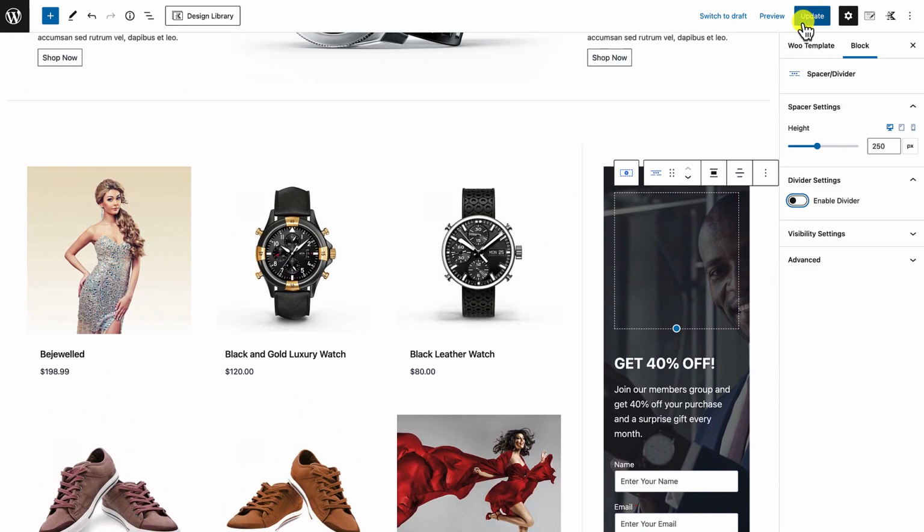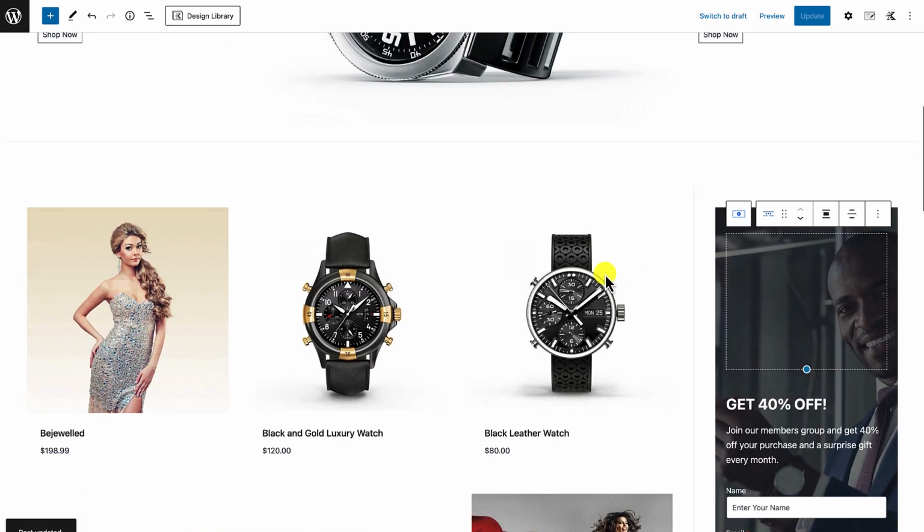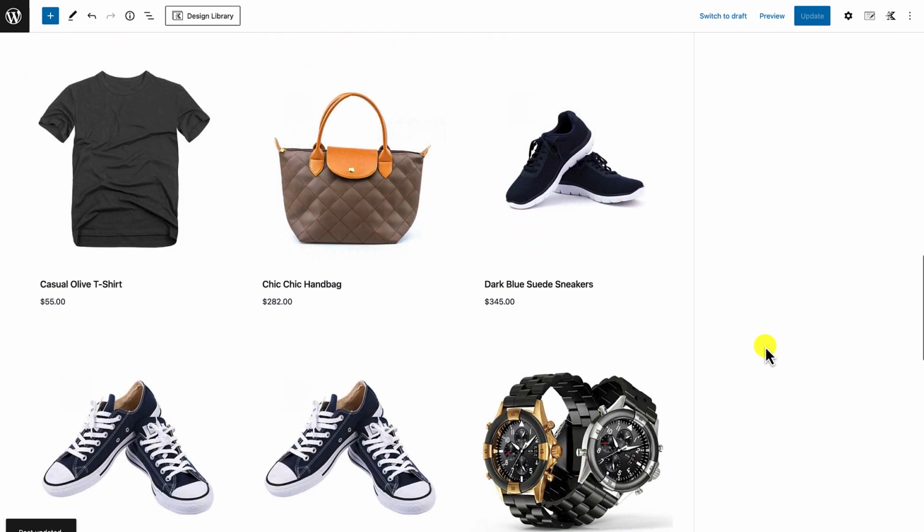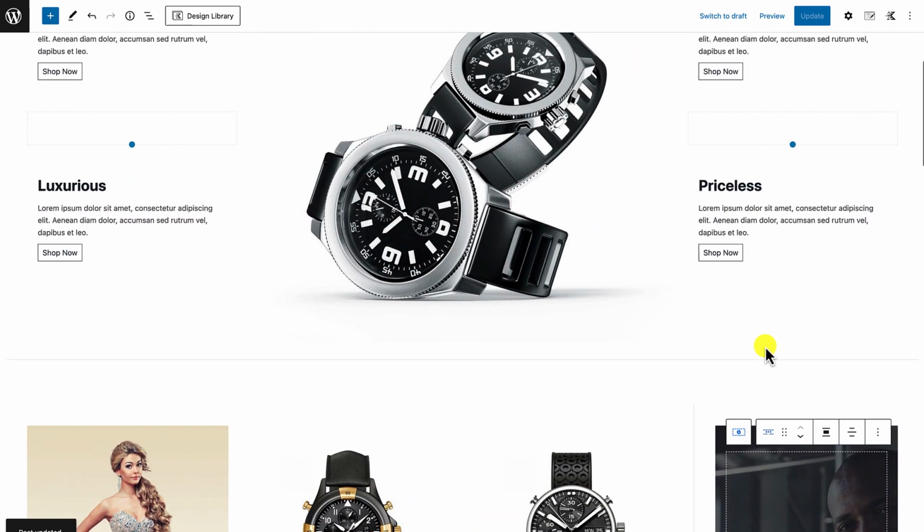I'm going to go ahead and click on update to save my work. And if I close this out, I can see how this really looks. Okay, and so far this looks really good.